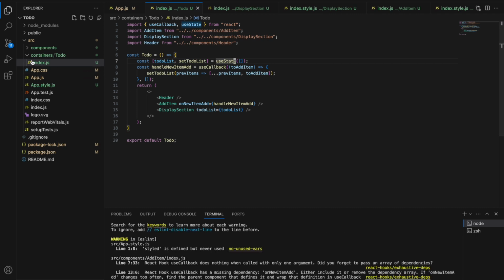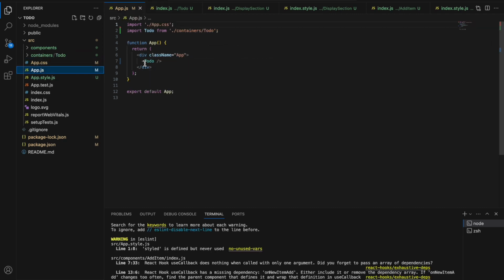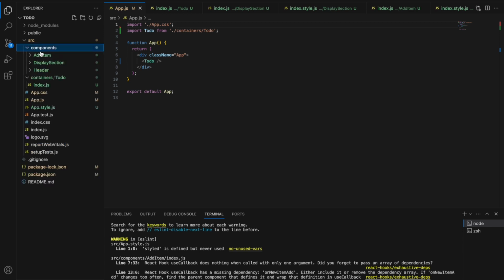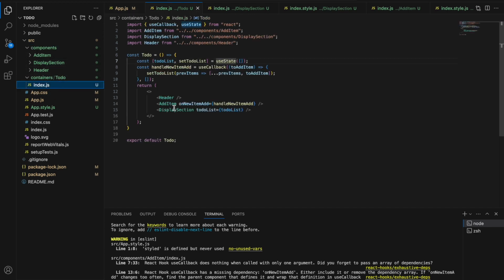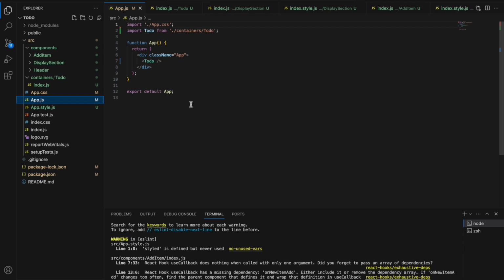Now you can see our app.js file is pretty clean, and we have also created our containers and components. We have our to-do container, which utilizes our components. With the help of these components, our container creates the to-do module, and then we can import that to-do module into the app.js file. This way our application will be more manageable and readable, and we can also scale our application this way.